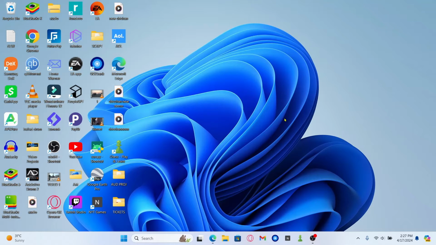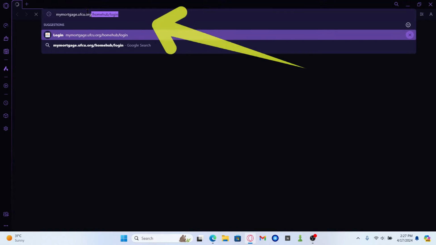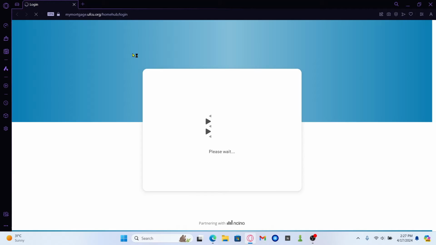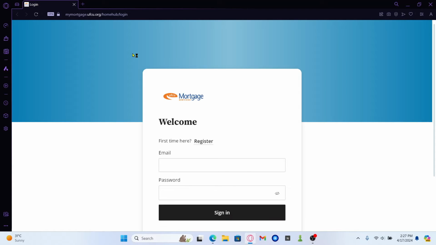First of all, open up your web browser and then in the address bar type in mymortgage.ufcu.org/homehub/login. You will now directly be taken into the login portal for your UFCU mortgage services.